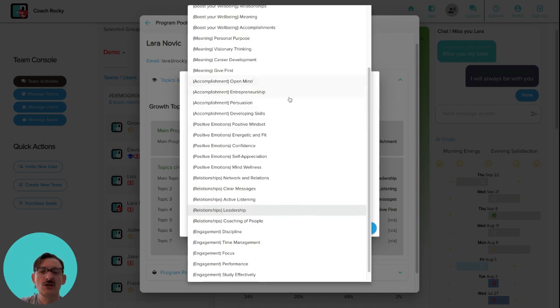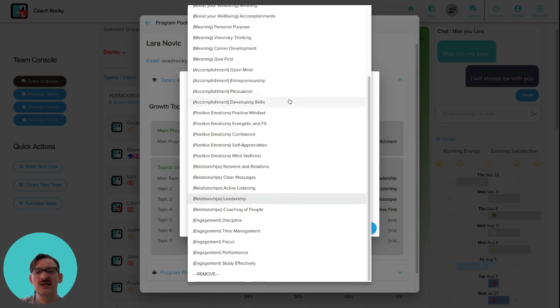But for sure, you can build up the topics. You can look on the list on your app itself, what the program pool does apply, and then you can build up a personalized growth path.